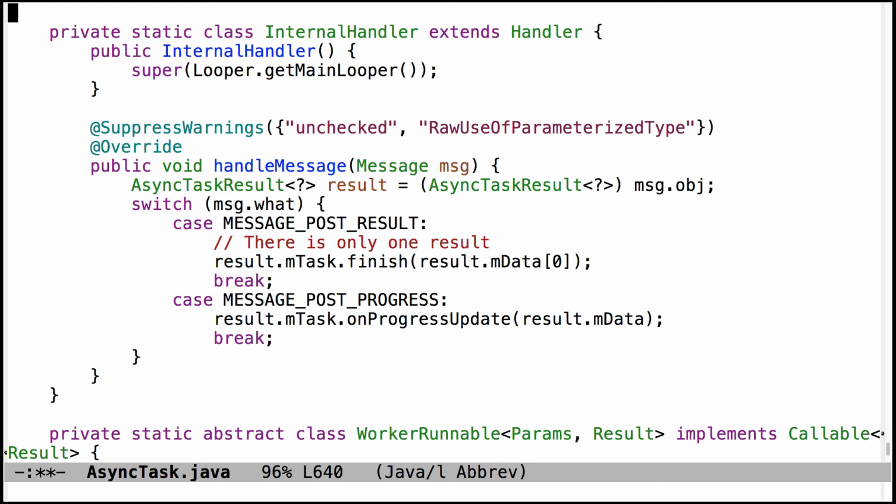When the sendToTarget method is called in a background thread, the Android Handler framework will arrange to call the handleMessage hook method with the message that you created in the background thread, in the UI thread. So this handleMessage method is called back in the UI thread. It pulls out the object field of the message, which it casts to an AsyncTaskResult, because that's how we created it.